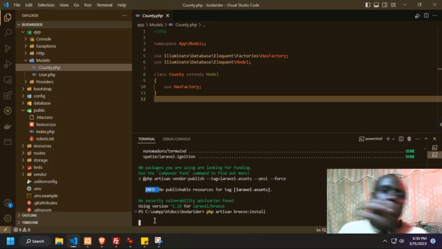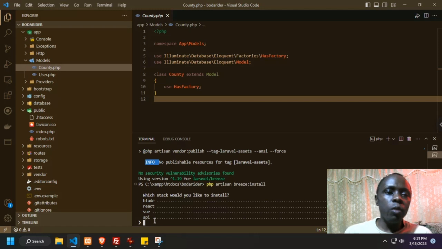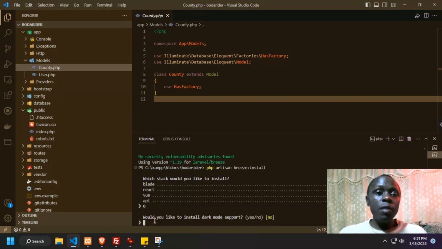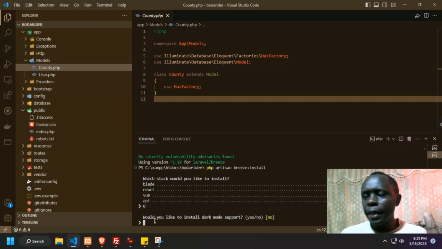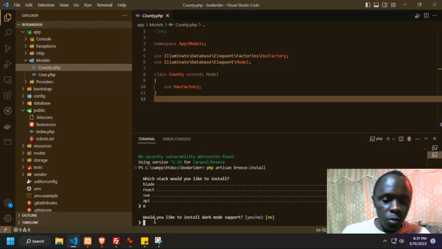So that is what we are installing, Breeze, and then we're just going to use Blade. We are going to select 0. But this one is: do you want to use the dark theme, guys? Let me just pose that question to you. We are going to use the dark theme, and then you just say yes.